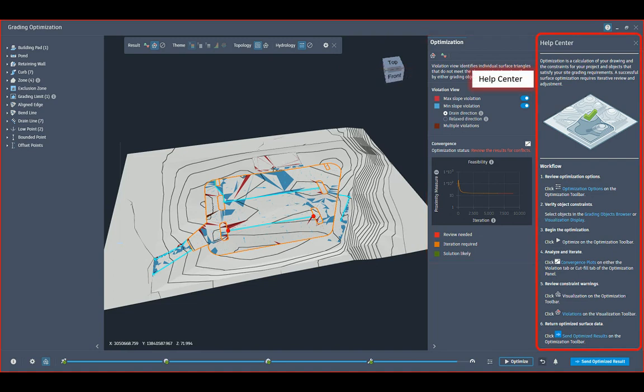Last thing, help center. Like we just looked at in Civil 3D, there's a help center within the grading optimization as well. The help center in grading optimization will give you suggestions based on where you are in your optimization process. One thing that's nice about it is that it realizes you're already in grading optimization, so it's not going to tell you how to set grading objects. It's going to tell you how to review your optimization options and how to begin your optimization. So if you're newer and checking this out, I would recommend checking out the Help Center just to understand workflows and see what resources are at your disposal.